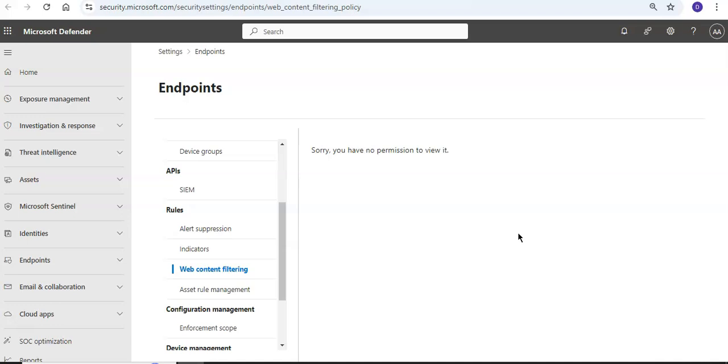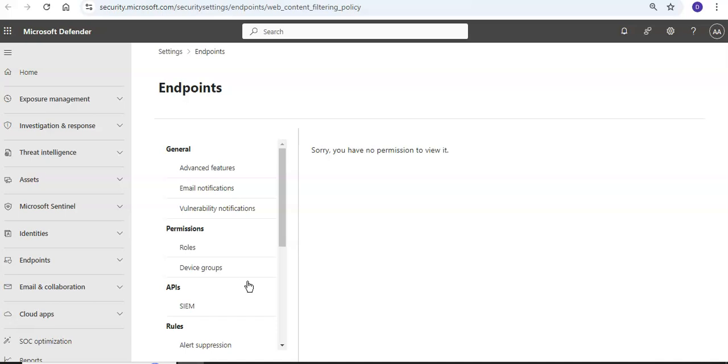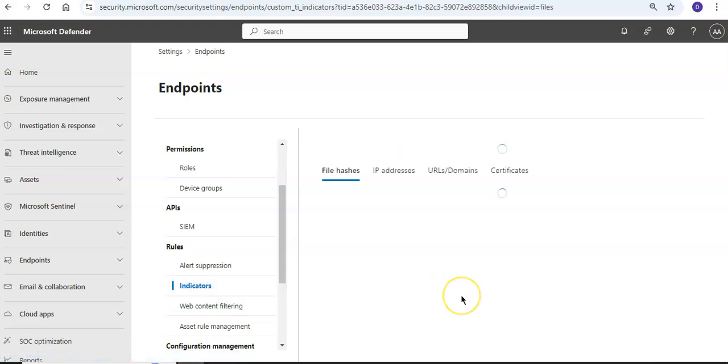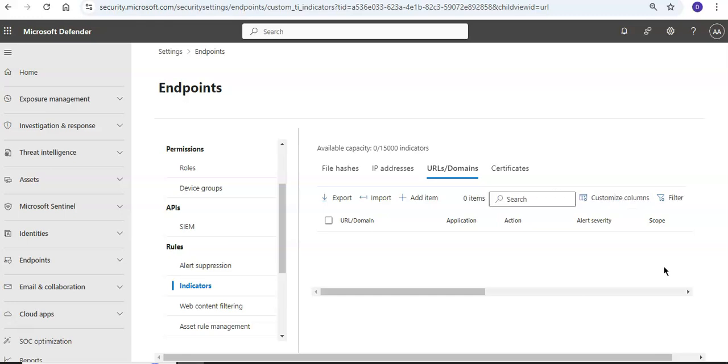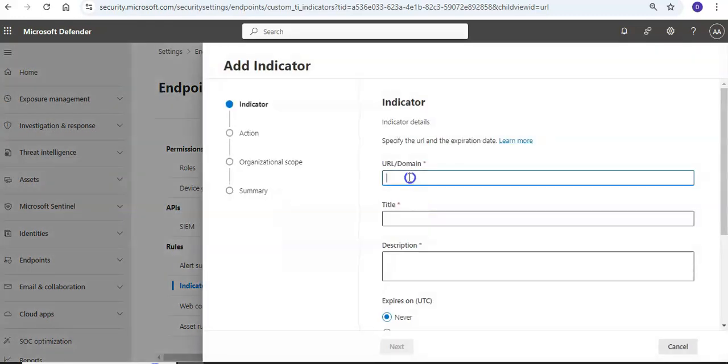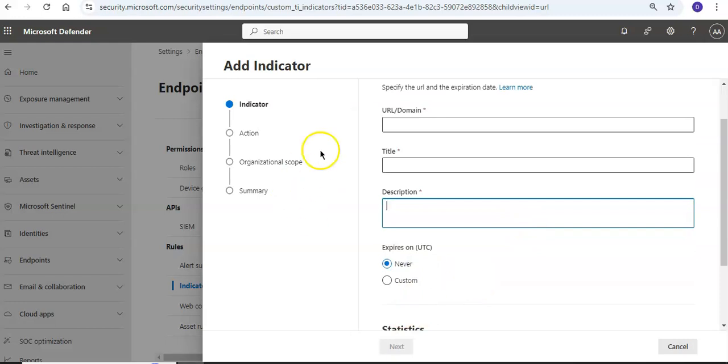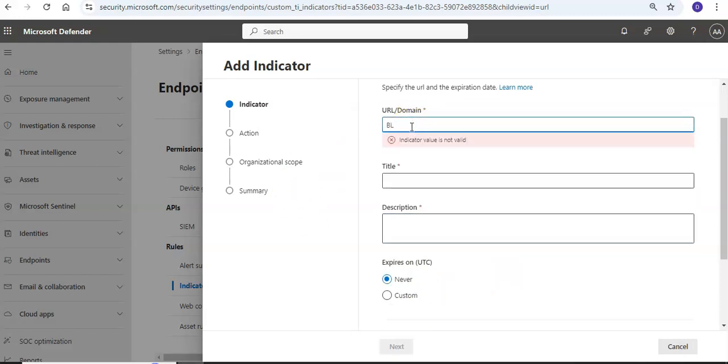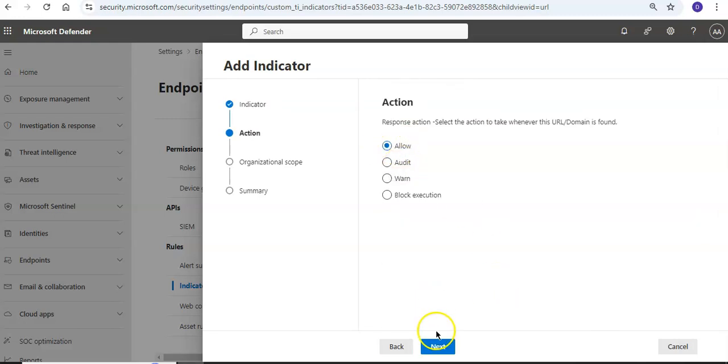And then if you want to allow specific websites, then you will come under settings, general, endpoints, general, and you go to indicators here. You click on URL and domains, and you enter the domain of the site, select the policy to allow. So you add an item here, the URL or the domain address, description. I would say just next. You want to allow it, you just click on next and then the scope will be defined.